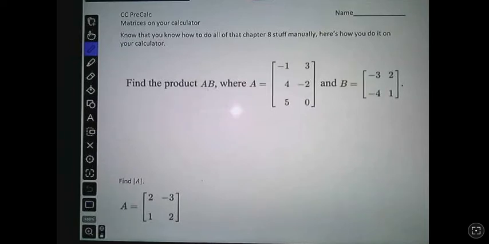In Chapter 8, you learned how to do all kinds of stuff with matrices. Now I'm going to teach you how to do it on your calculator, which will make your life quite a bit easier. Some of you maybe knew this stuff already, but for those of you who didn't, here it is.